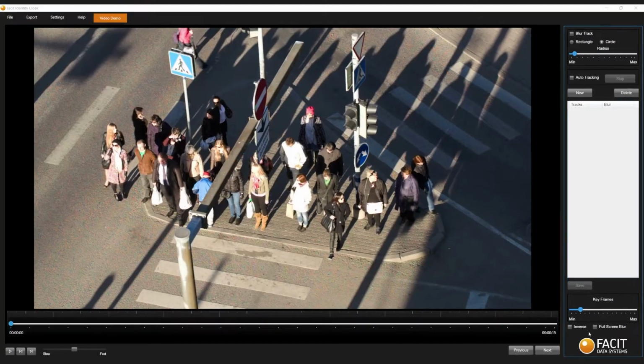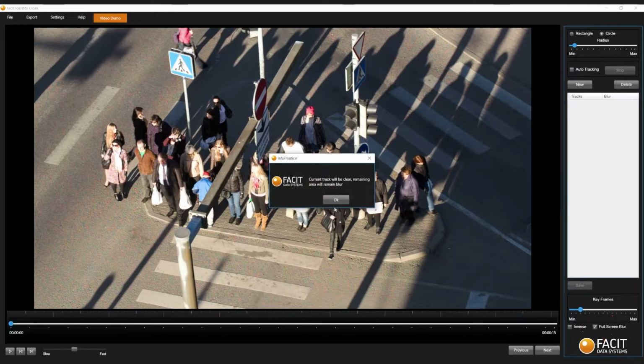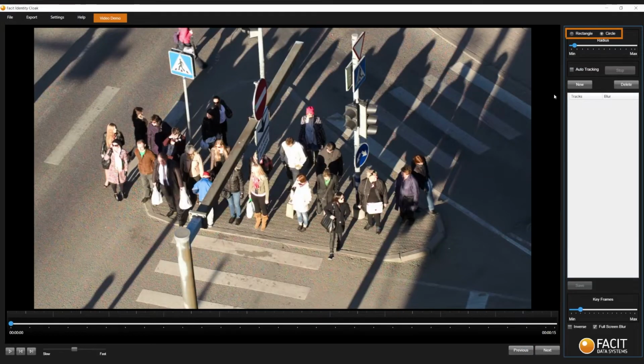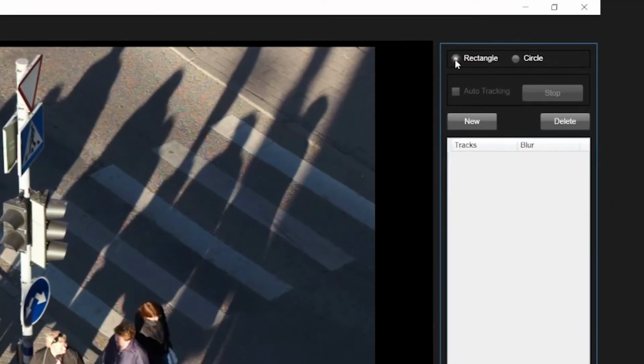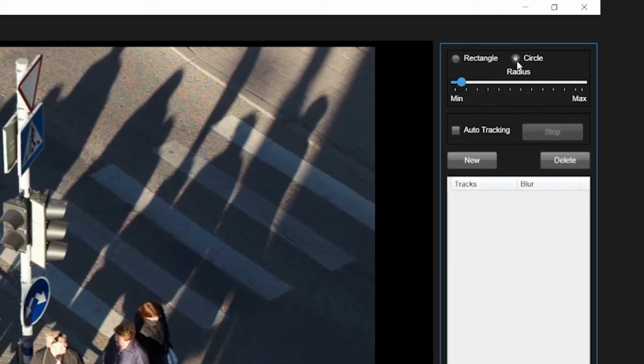Select the box labelled Full Screen Blur. At this point, if you do nothing and click Next, your whole video will be redacted. To make a section or a target identifiable, select Circle or Rectangle. Be aware that auto-tracking only works when you select Circle, and this will only show the person's head.